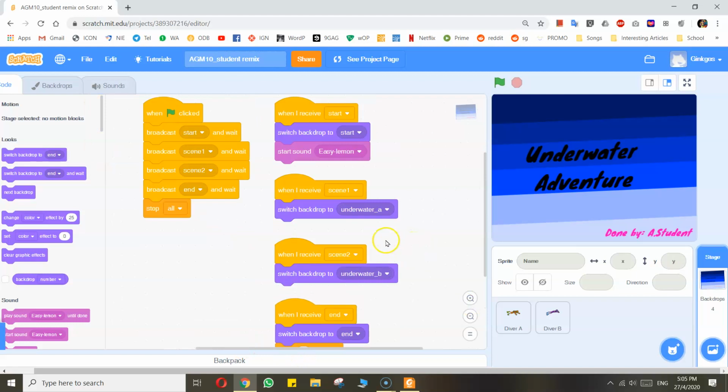Okay, so over here we have broadcast start, broadcast scene 1, broadcast scene 2, and broadcast end and wait. Then finally stop all. So what that means is that when the green flag is clicked, it will broadcast a message called start and wait for everything to be finished. Then it will broadcast scene 1 and wait. Then you wait for everything to finish. Then you broadcast scene 2. Then you wait for everything to finish. Then broadcast end and wait for everything to finish. Then wrap it up with a stop.